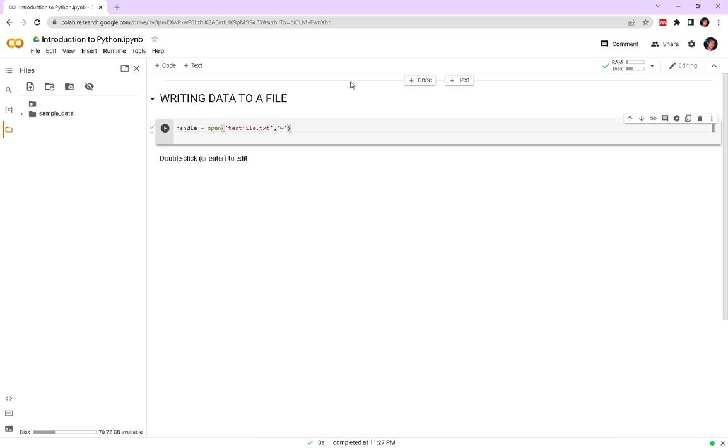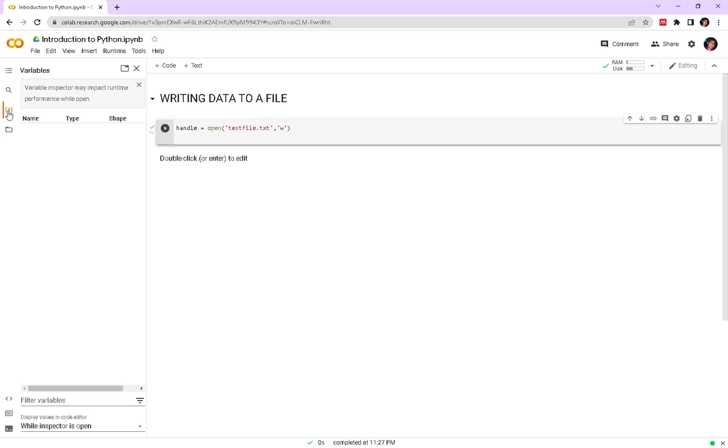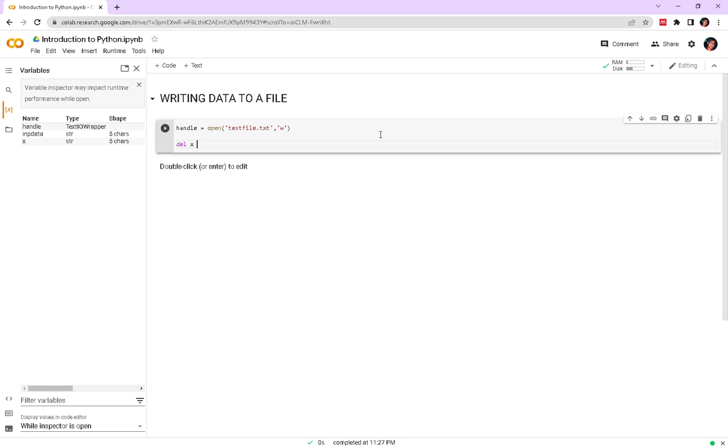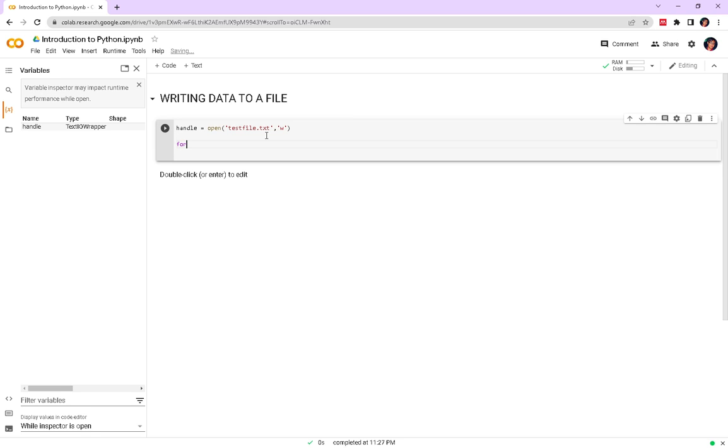So if we run this, nothing happens. But if you look at your variables, you now have this text input output wrapper. Let me just delete these existing variables. All right, there. We have handle here, and then if you want to write some data to it, maybe we can add a loop.